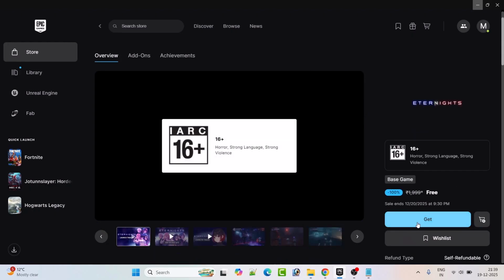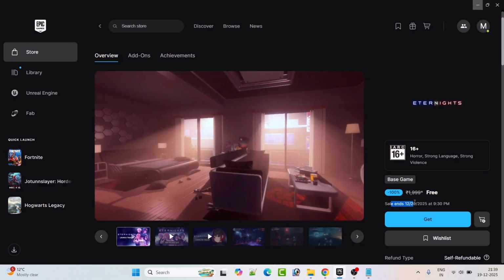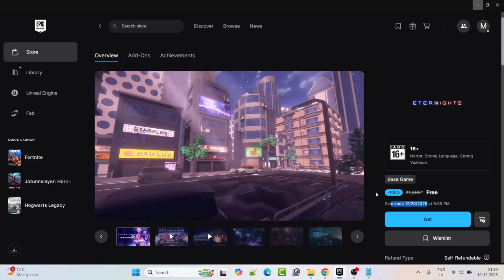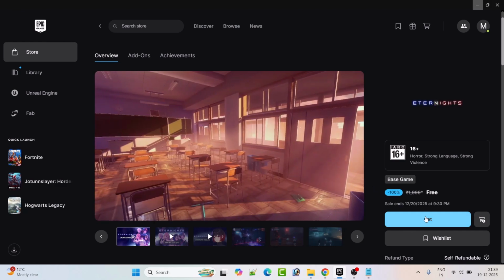Now here you will see this get option. It is absolutely free and sales end on 12/20/2025. So the sales will end on 20th December. So click on this get option.